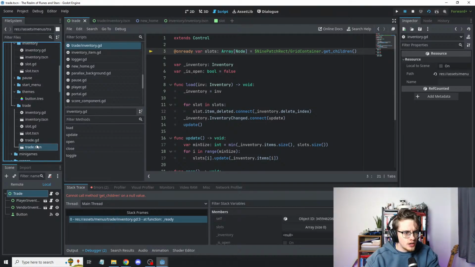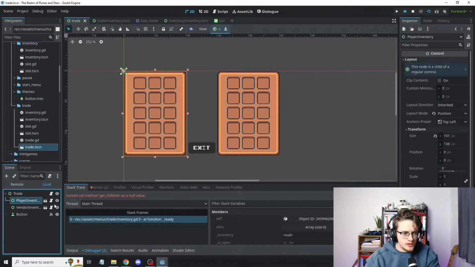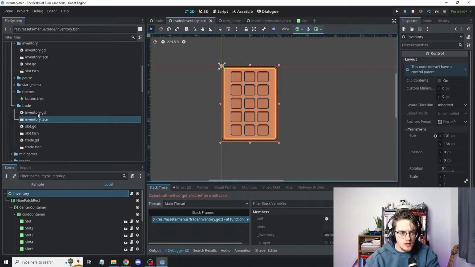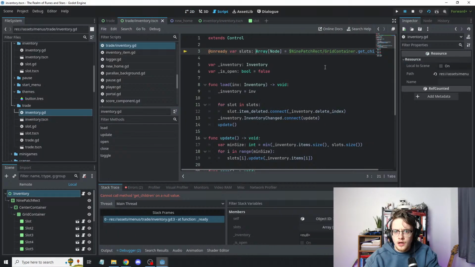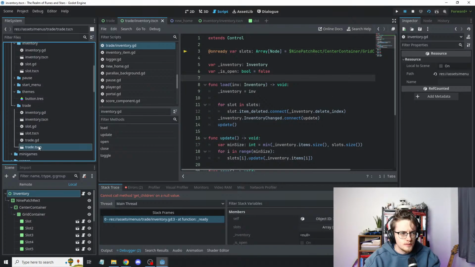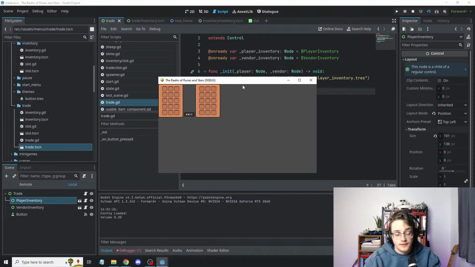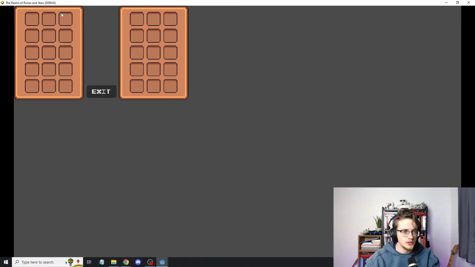So we have trade.tscn. We have two inventories. We have an inventory here. Oh, okay. This is where it is. So we need to do center container here. Let's save that and try to run that. Okay, cool. So that actually works now.